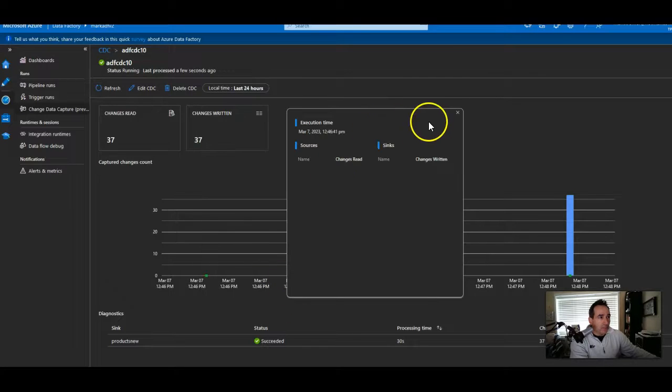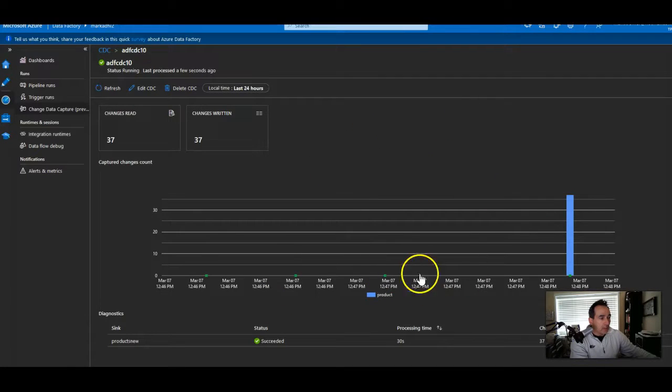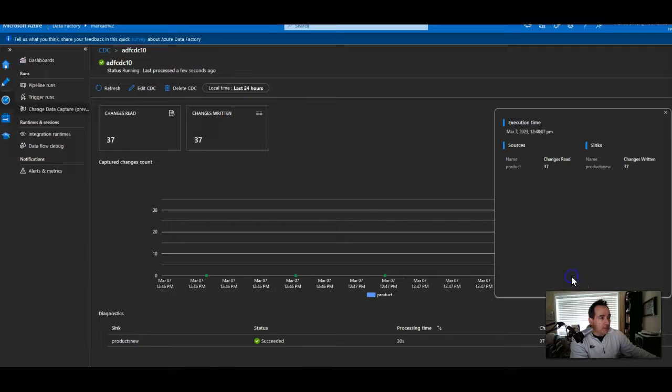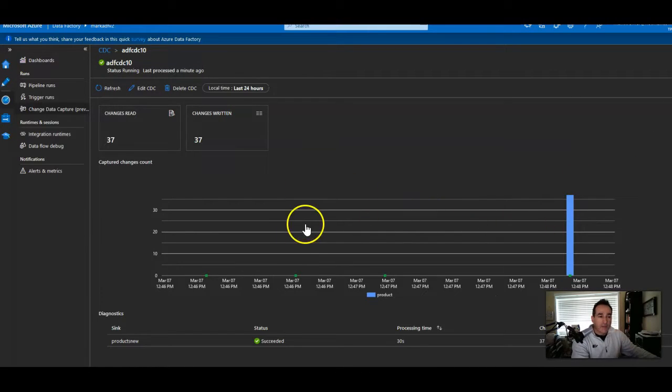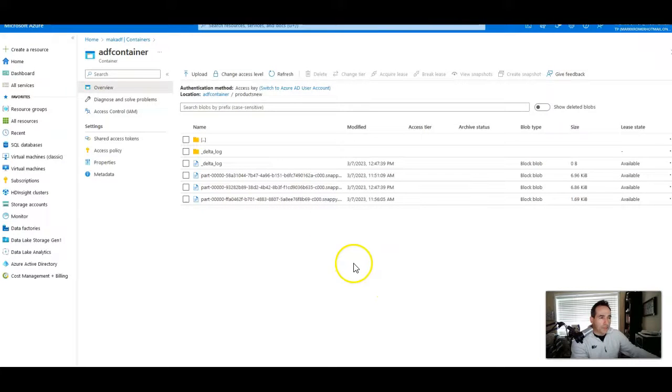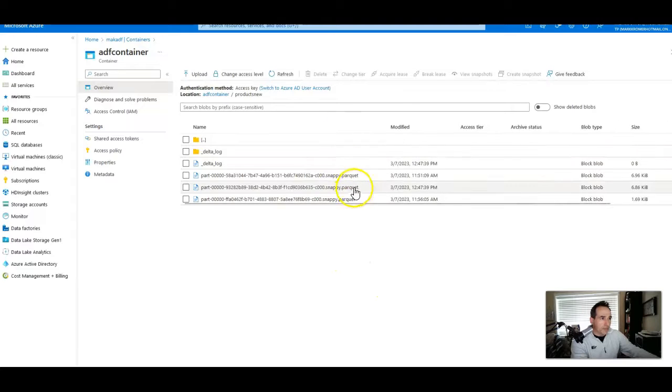So here we have 12:46:13, 12:46:41, and one other iteration, then finally here at 12:48:07 is when the changes were detected. And so that should now be in our Delta Lake folder in the lake. And there they are. And there's the latest one that I ran at 12:47. So let's go back and make one more change.